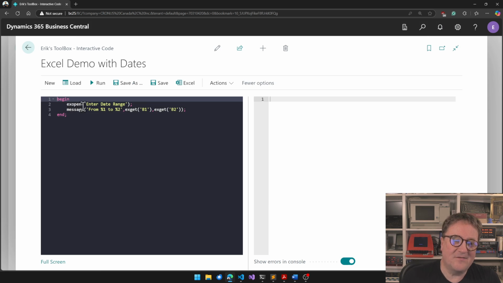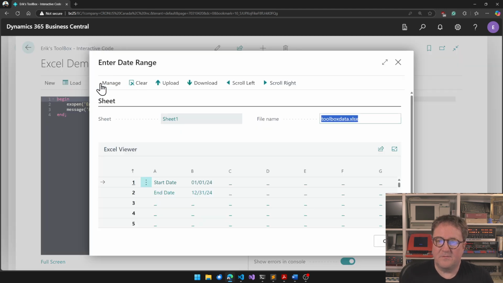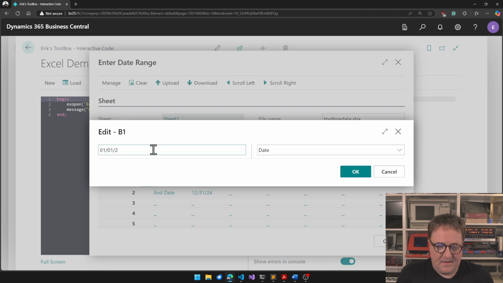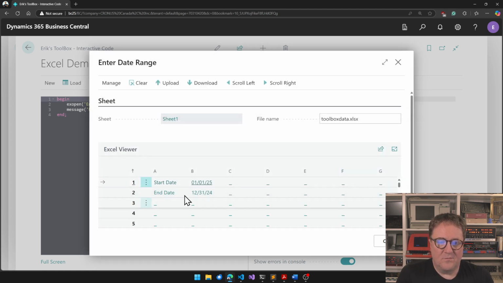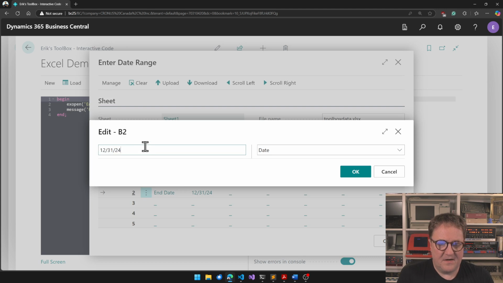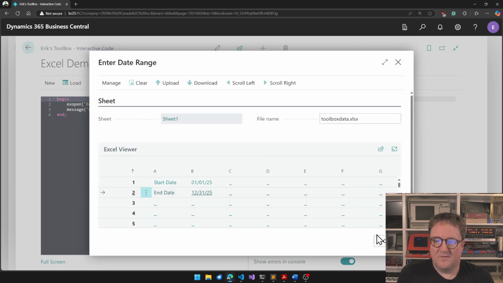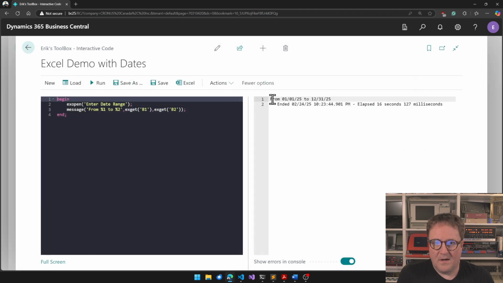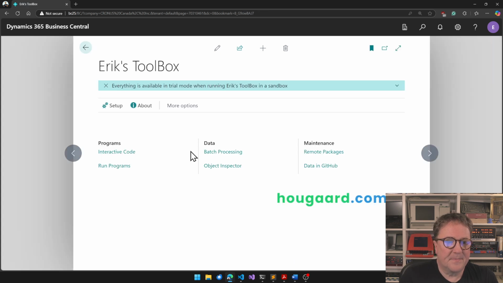And the xopen function means that we run this, and then it opens the Excel sheet, says enter date range, because that was what we put in the prompt. And let's change this to 25 instead. So I change that, I close. Then our program grabbed it from the Excel sheet and used the numbers.